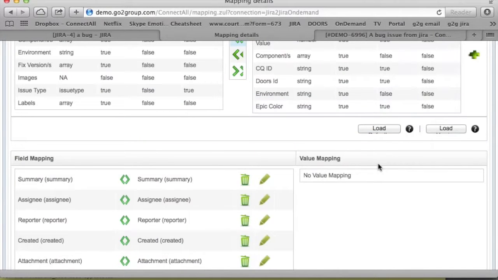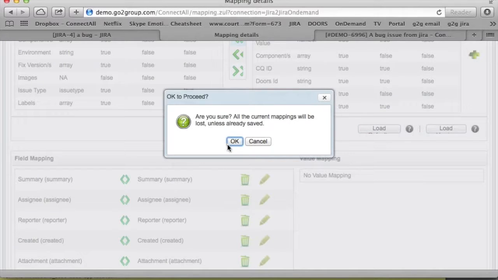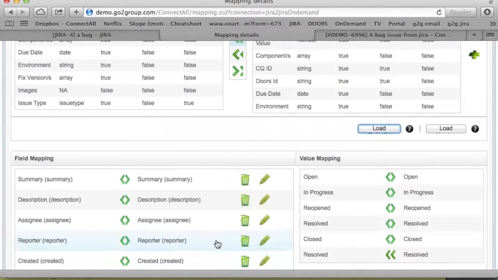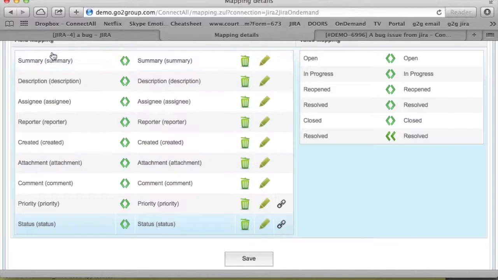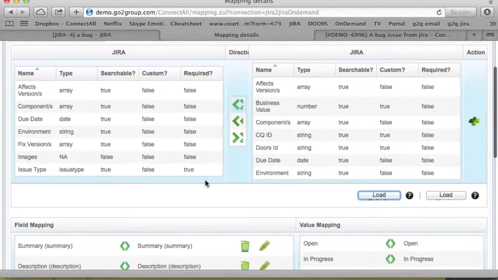Or maybe I'm creating a new configuration from a brand new connection, and I don't want to start entering all the field names from scratch. I can just enter in the defaults, and that's what we see as currently most frequently the defaults between, for example, two Jira systems: summary, description field, attachments, comments, etc. But you can modify this setup as much as you need to.